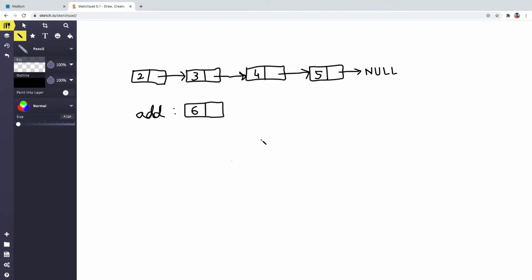Hello and welcome to this video. In the previous video, we got an intuition about singly linked list. So in this video, we'll see how to add and remove elements from a singly linked list.